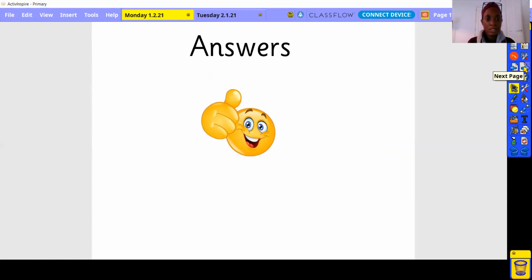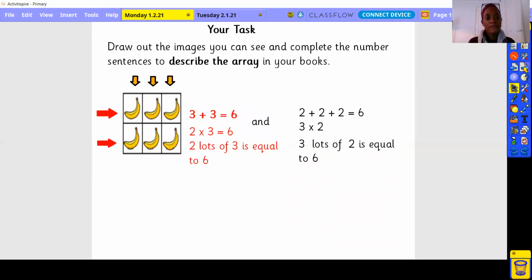Who's ready for some answers? So with that first task, we already knew we had 3 plus 3 equals 6. Oh, there we go, I have the answers in there now. My 2 times 3 equals 6. 2 lots of 3 is equal to 6. So thinking about our columns, we've got 2, 2, 2. 2 plus 2 plus 2 equals 6. 3 times 2 equals 6. 3 lots of 2 is equal to 6.